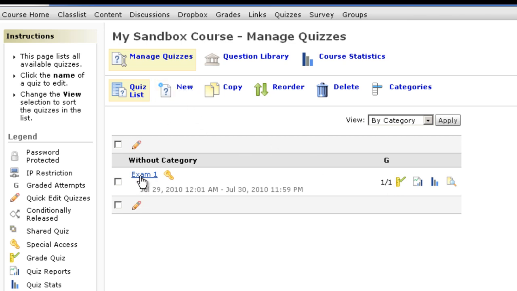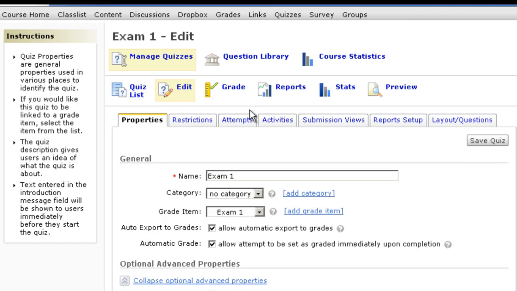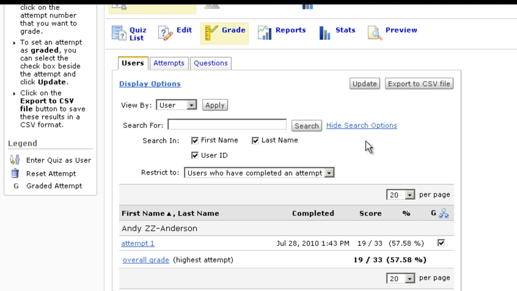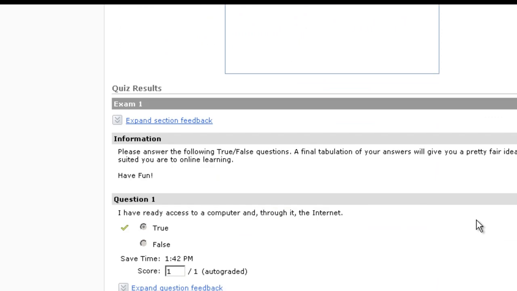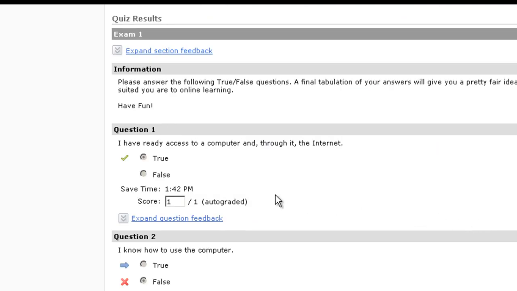So we go to exam 1, and then we go to grade. And grade is going to show us who's completed attempts. So I can see that Andy Anderson has completed the first attempt, and here's his score. I'm going to go into his attempt and just take a look around here. And I see which answers he's selected.